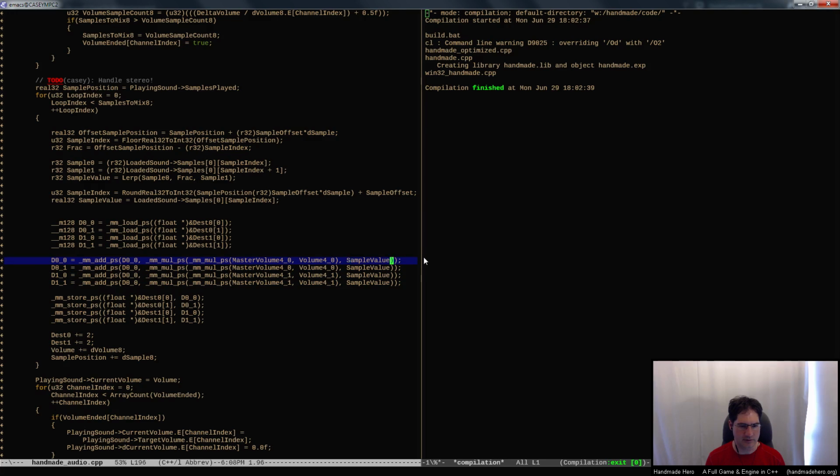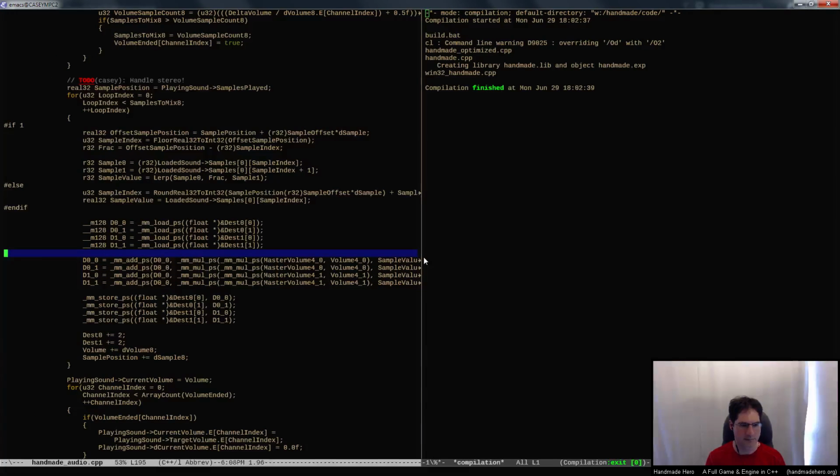And the sample value is the same in all cases, just gets loaded out. So really all we have to worry about now is loading the actual sample value, right? That's the primary part of it. And then we would have to worry about, of course, also getting these volume samples and all that stuff initialized properly.